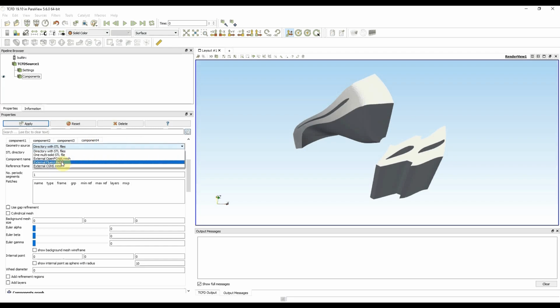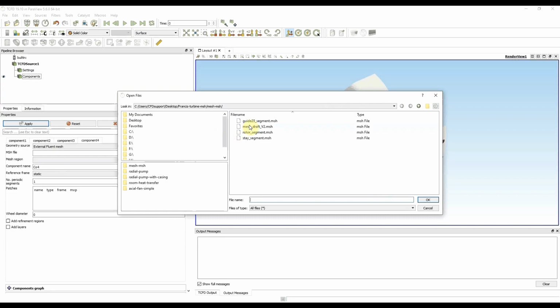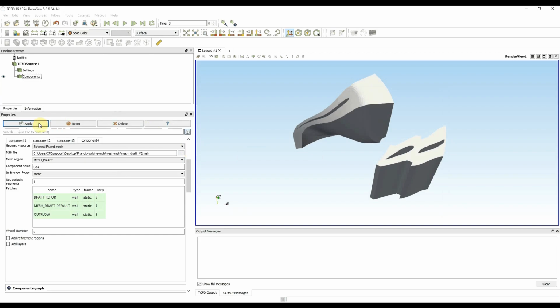Again, external Fluent mesh, specify the MSH file for the mesh draft tube. I need to wait while it's loaded. It takes longer than expected. But now I can press apply and the geometry appears.